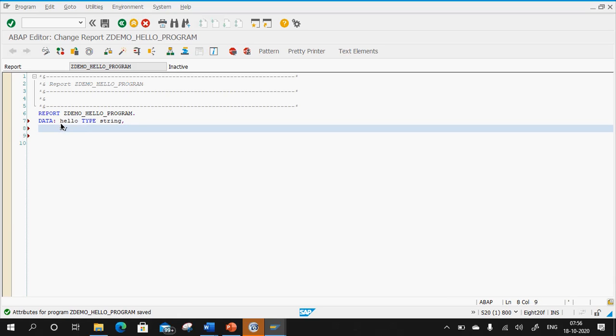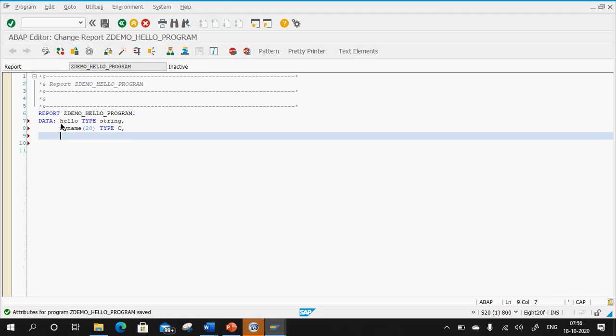Fine. Then I want to declare another variable called my name. Now if you want to declare this as type C of length 20, you can do it in two ways: type C then length 20. But who's going to write this? I don't write this, so I'll show you the other way. My name, in brackets the length that you want to specify, space, type, and then C. Okay, now this is done.